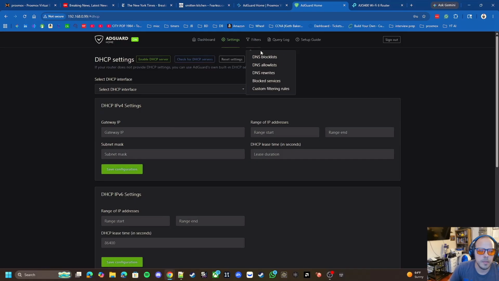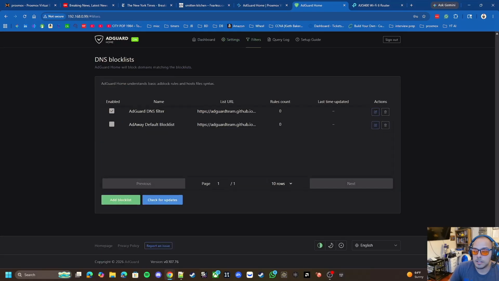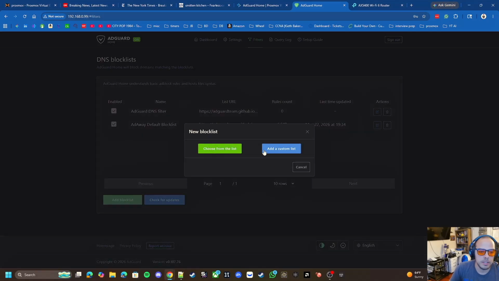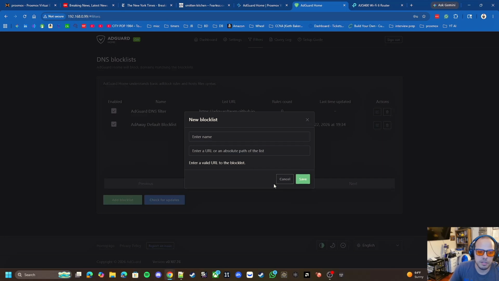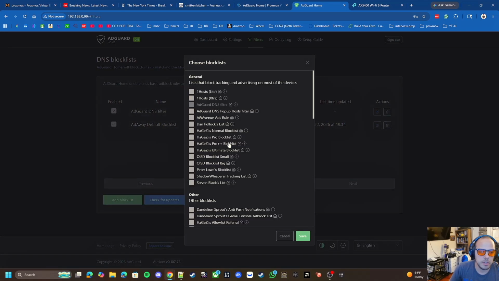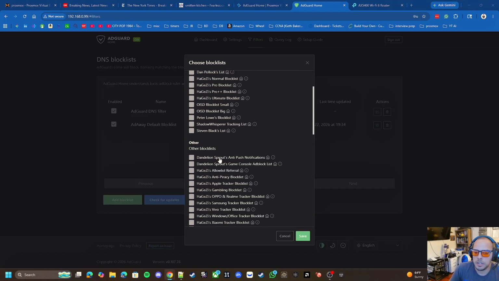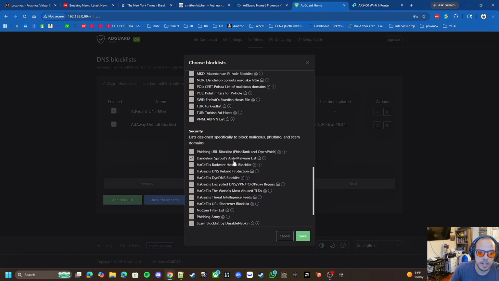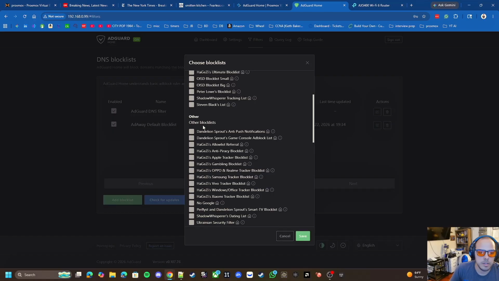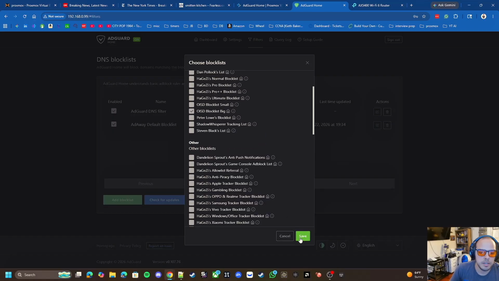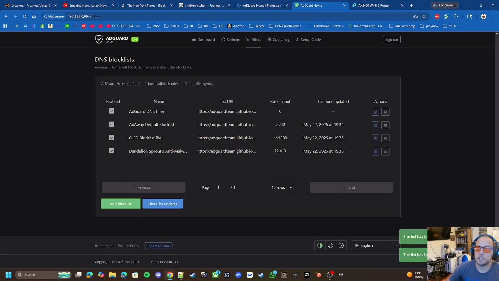Okay. Then our filters, our block list is actually quite important. So AdGuard DNS filter, I'm going to check this box as well. And then they have a block list, so you can add your own if you want, but I'm just going to choose from the list. So the ones I have checked off are the AdGuard DNS. Another popular one is going to be Dandelion Sprout's anti-malware list, under security. I pick that one. In general, there's another one, OISD. And these are ones I got just from reading on GitHub.